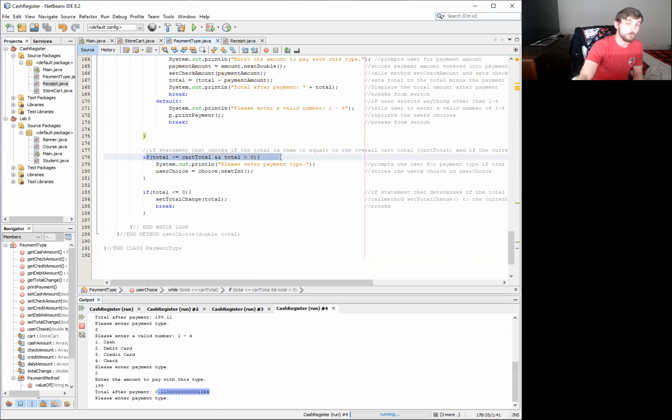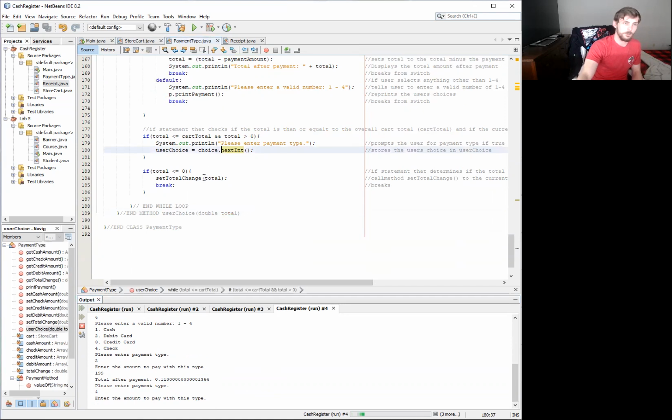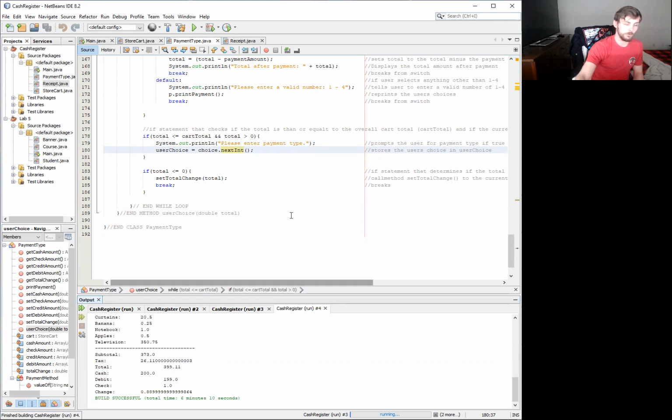saw that my total is still over zero, over the number 0. It's now prompting me again, and anything I enter will be taken in with the choice scanner object, converted to an int and stored in the user choice. So let's do that. Please enter payment type. I'm going to enter 4 because who doesn't like using checks to pay 11 cents. I will then enter 12 cents, or actually I'll enter $1, and then it'll calculate it.